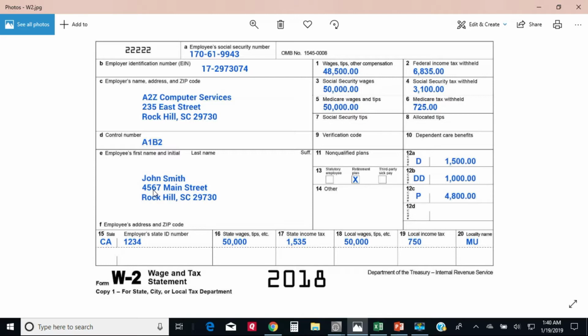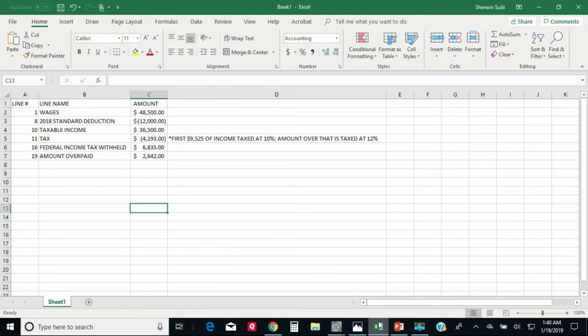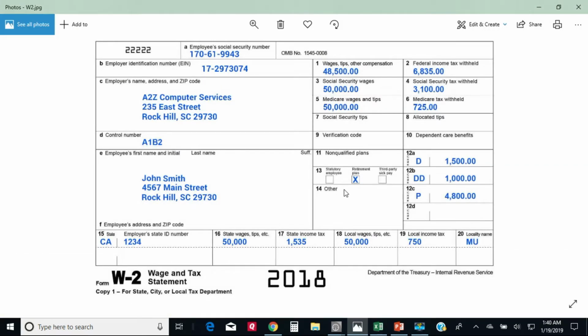So before you start messing around with the tax software and entering information, I recommend that you get an Excel spreadsheet and figure out your tax liability and tax refund or tax amount due on your own. And to do that is very easy. Here I already prepared the Excel spreadsheet to figure out the tax liability and the refund due to John. So the first amount that I have here, wages, is 48,500. And again, that came from the Form W-2 in box 1.